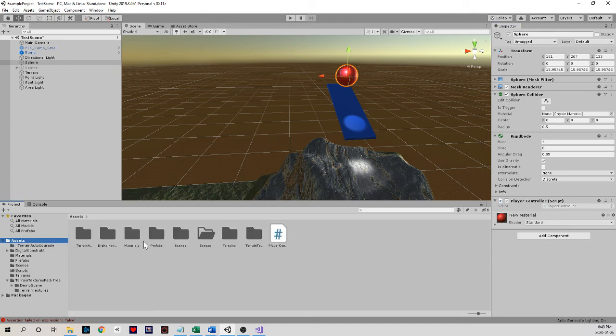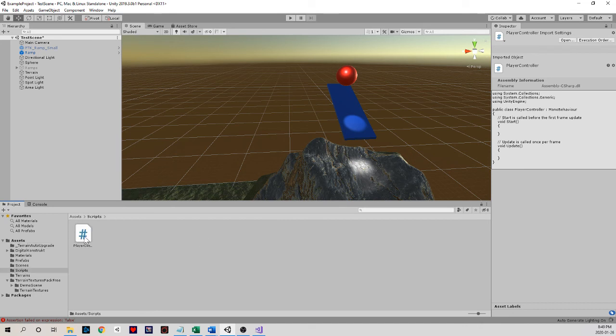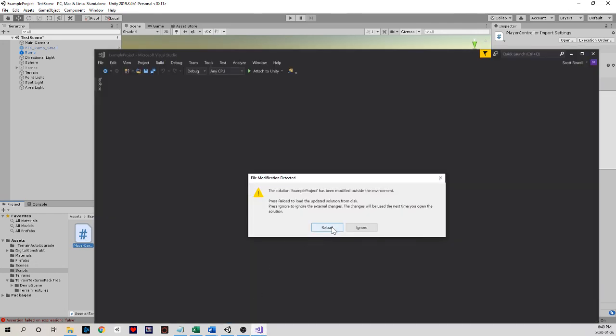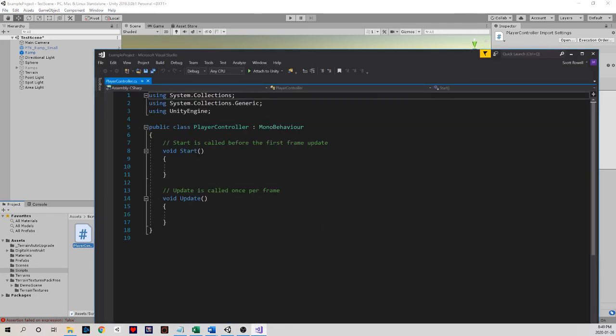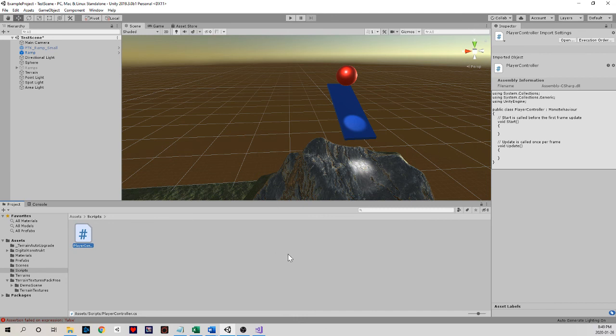It's going to probably drop it in my assets folder, so I just have to drag it into my scripts to keep it organized. It's called player controller in Unity, and when I open it up and let this reload because it's been updated externally, look at that. The naming has matched up immediately. So adding it directly is actually slightly less problematic.